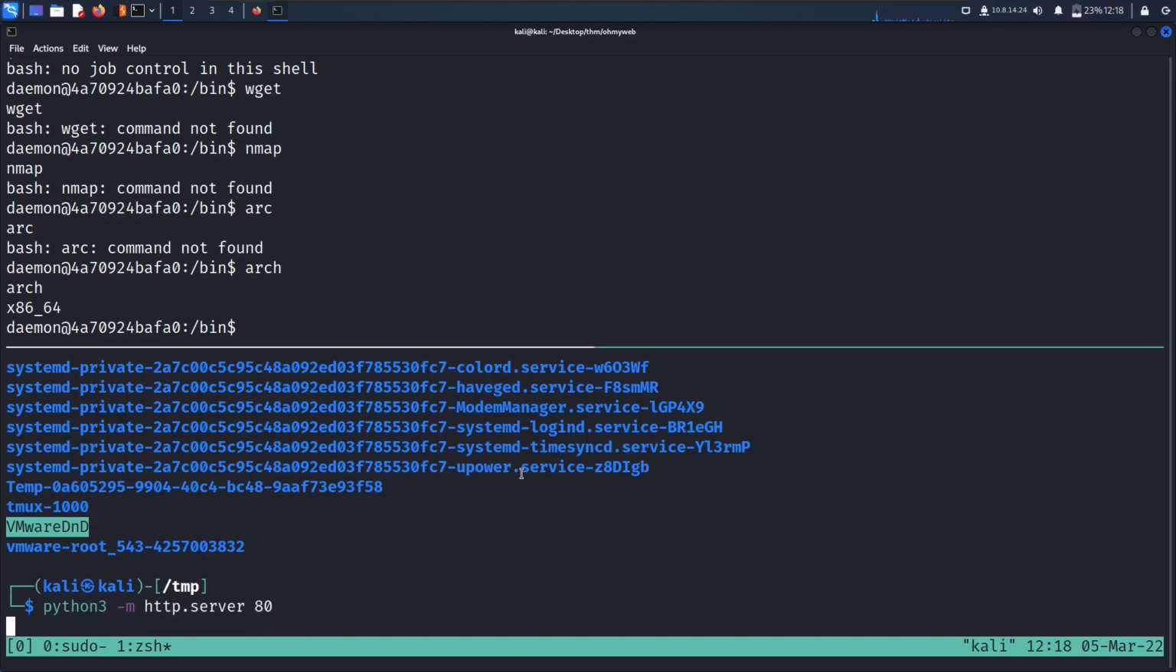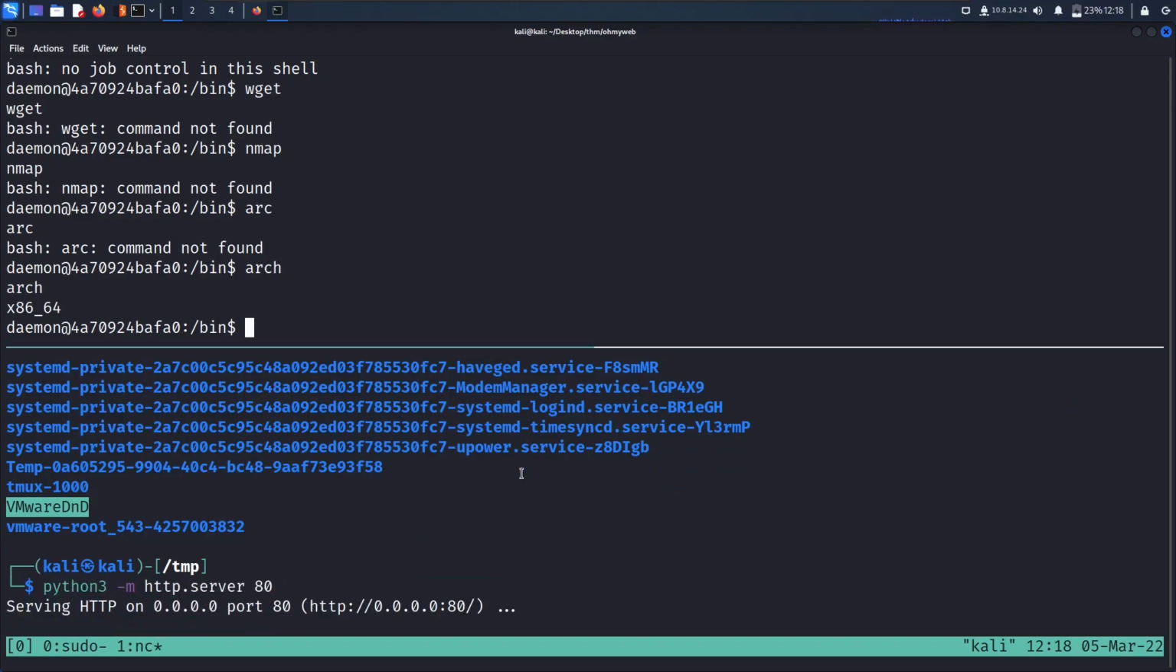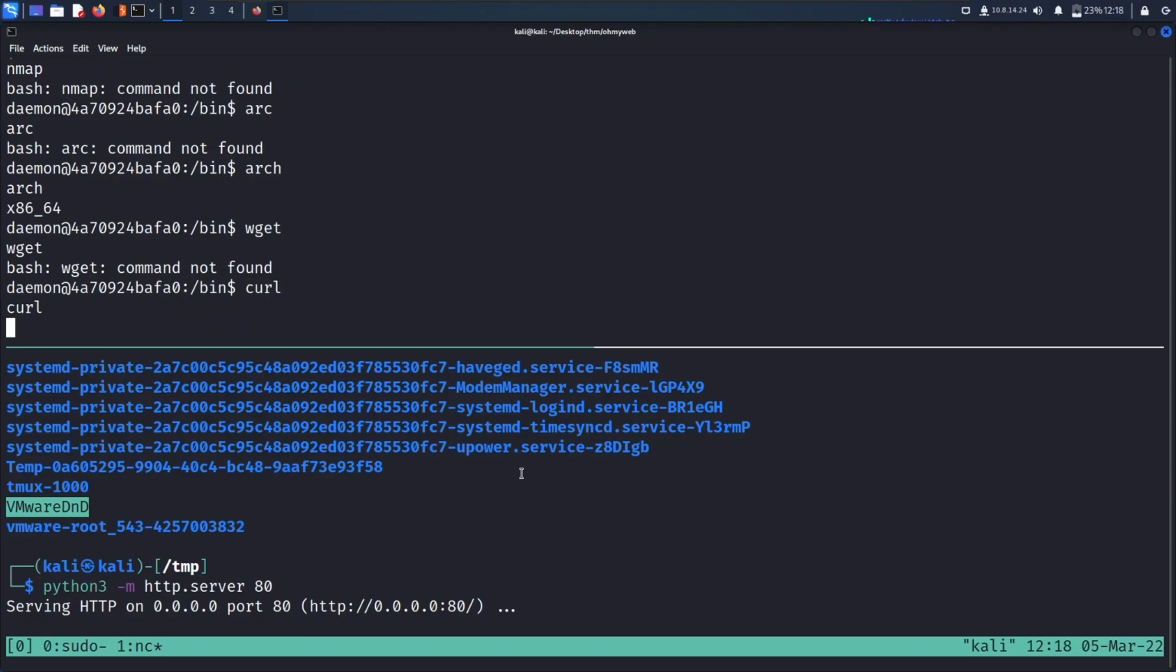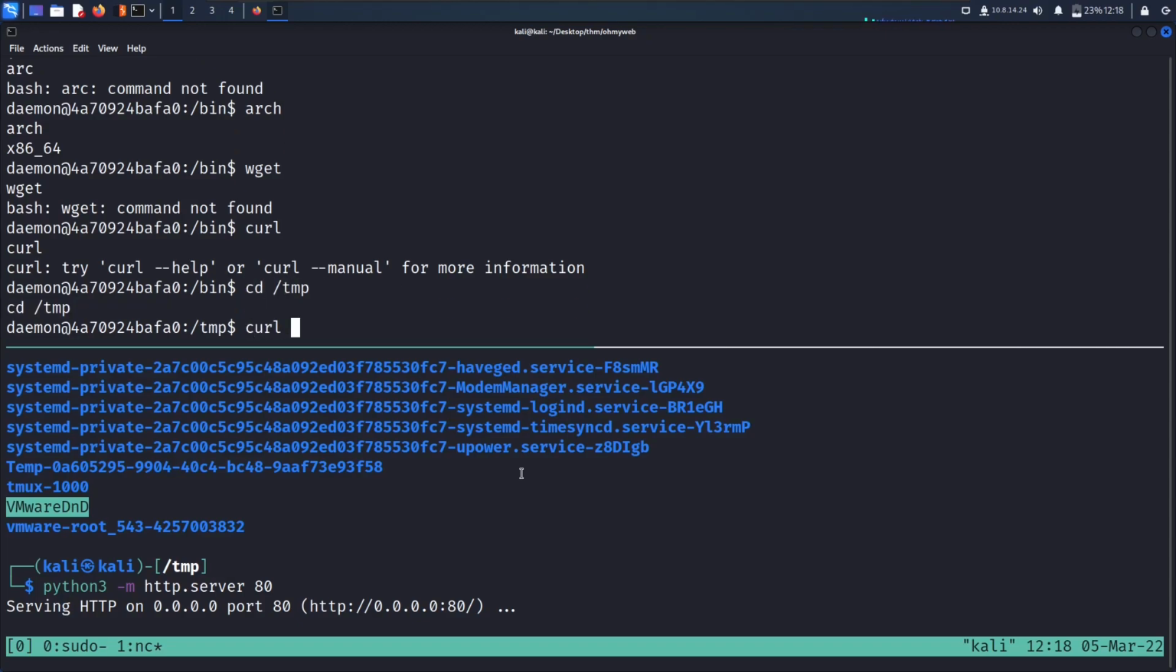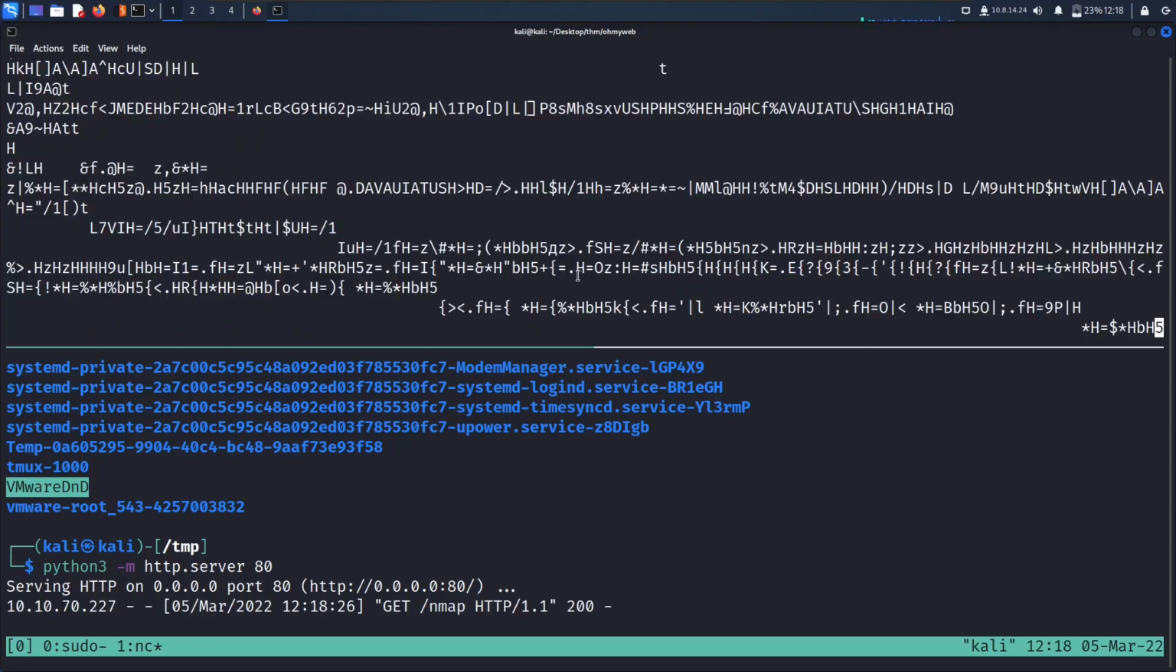So let's launch a Python server here, and then we know that we do not have wget on the box, but we have curl on the box. You can see here, okay. So I'll go to the temporary folder here, and then curl. 10.8.14.24 is my TryHackMe IP. You can see right here, and then slash the file you want to download, that is nmap.